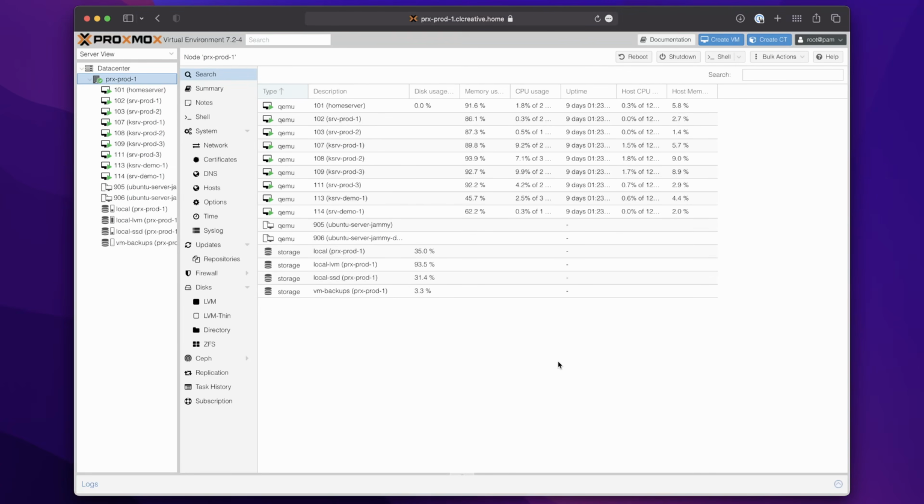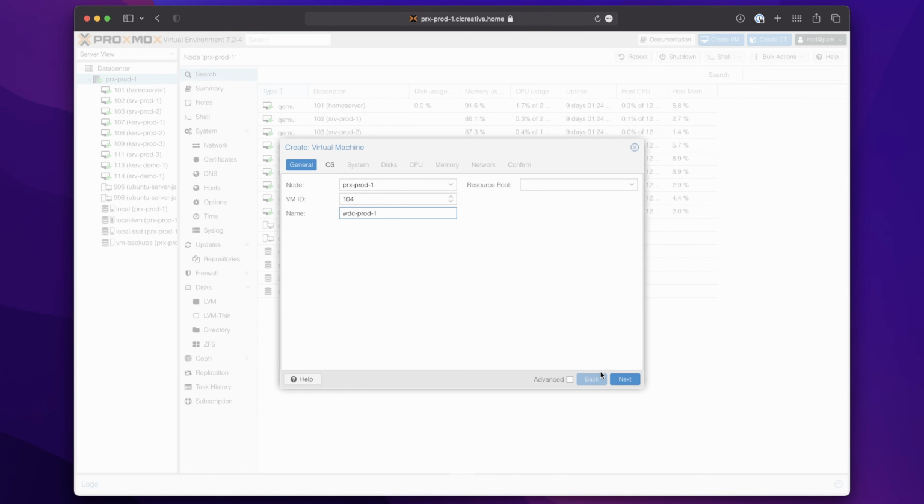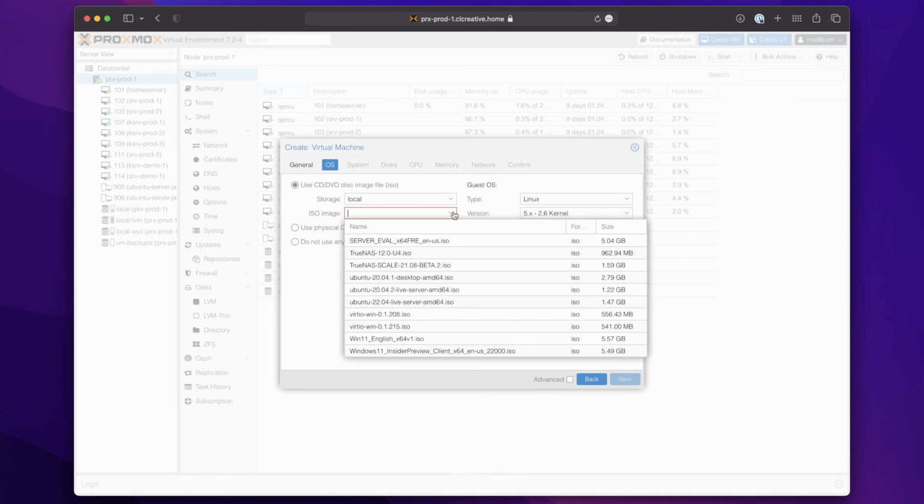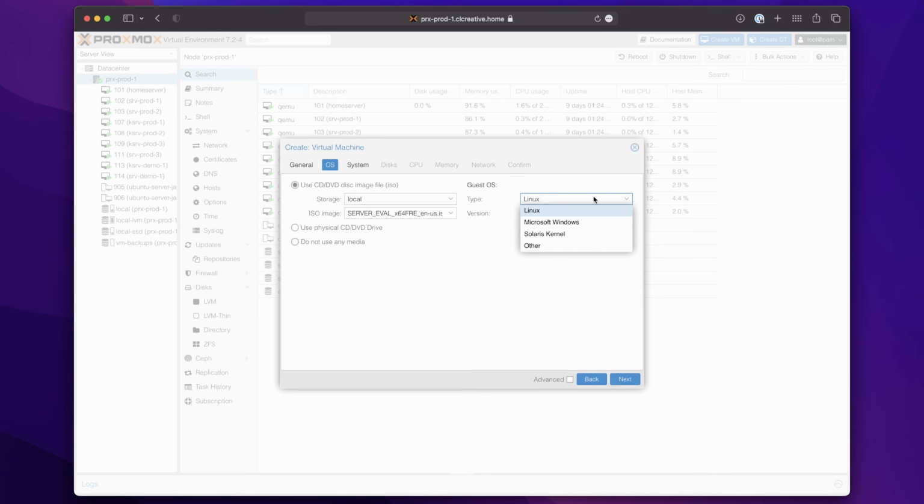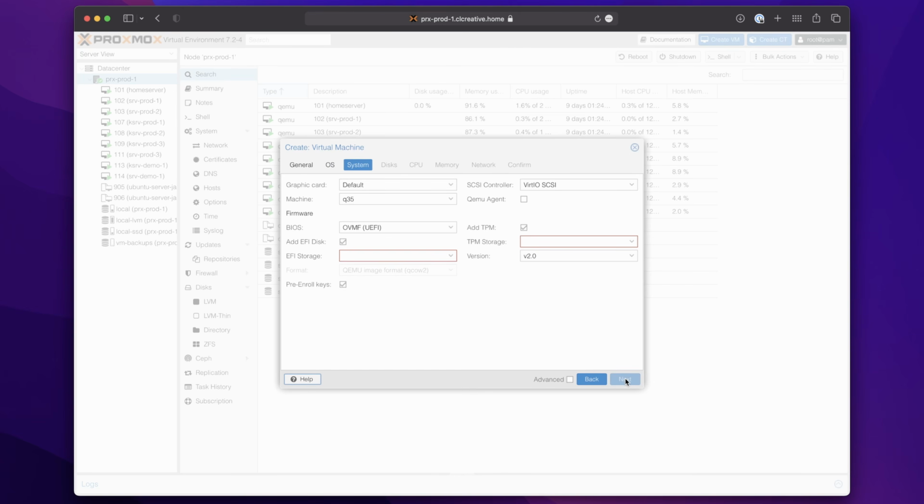Now that we have prepared everything, let's create a new virtual machine. I'm giving it a new VM ID and a name that represents my production Windows domain controller. Make it start up at boot. And I just selected the evaluation ISO image and set the guest operating system type to Windows 11 or 2022. So that is actually the same.